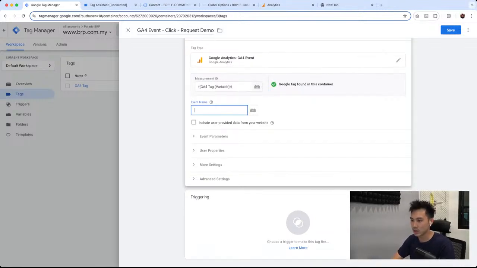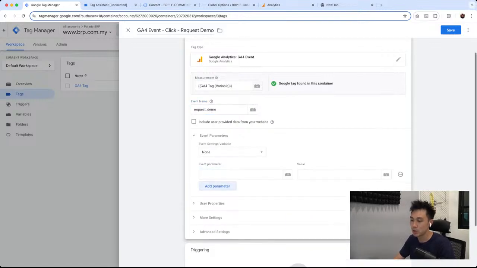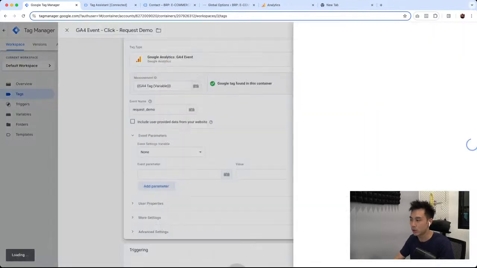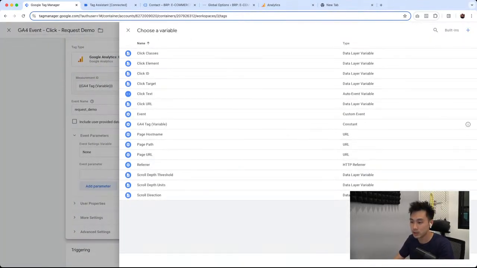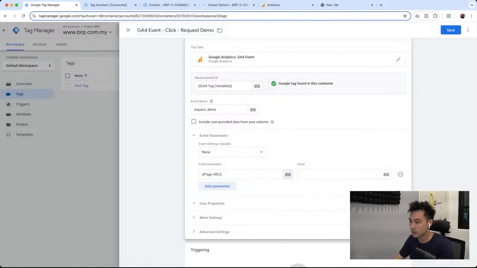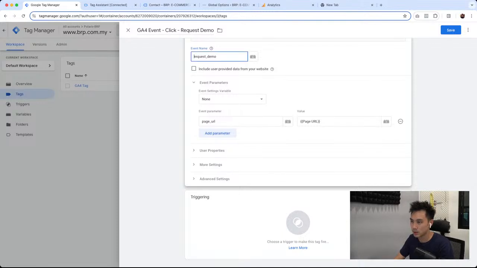Great. So what's the event name? Let's call this click request demo. And importantly, you also want to set some parameters if possible, so that you can track which URL the click was on. I'm going to use a page URL, and call this page. The value would show the current page URL where this click happened. So, click request demo.